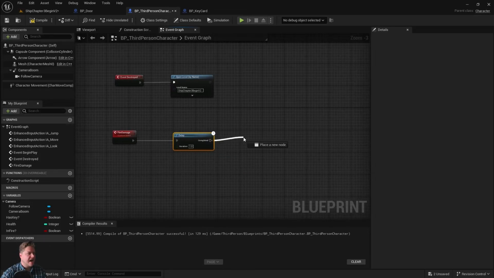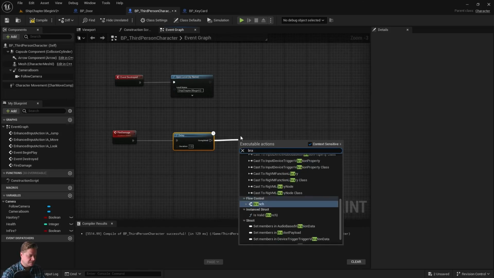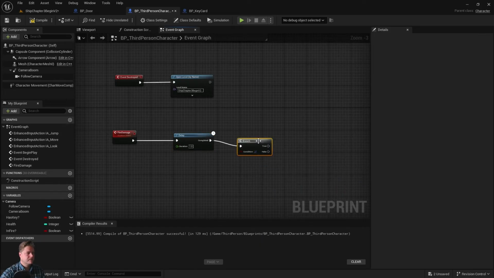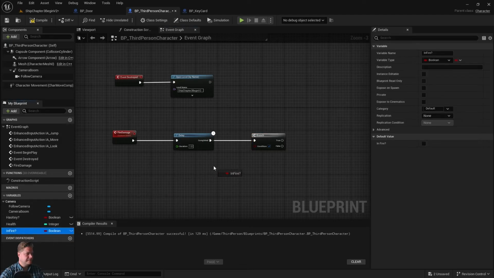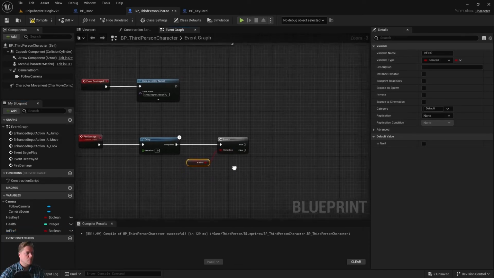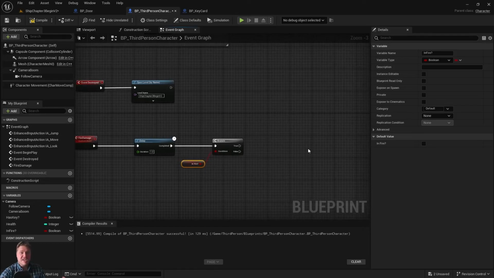So let's, after we've waited a second, add a branch. We want to know if they're in the fire. So let's get in fire. I'm just dragging it from here, look, let go, and we're going to get it and plug it into there. So we want to know, is that true? And if it is true, we want to take 10 off the health.